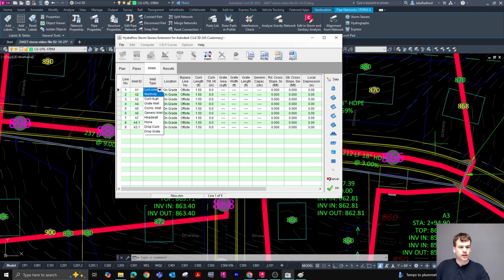We have manholes, curb inlets, grade inlets, combination inlets, generic inlets, head walls, drop curb, drop grade inlets. These don't make a huge difference. Some people will elect to have manhole as the inlet type for each and every one of their inlets. If you want to do that, you can. You're just going to have a little bit less accurate results. If you want to be more accurate, you can punch in the curb inlet, but generally the results are going to be very, very similar.